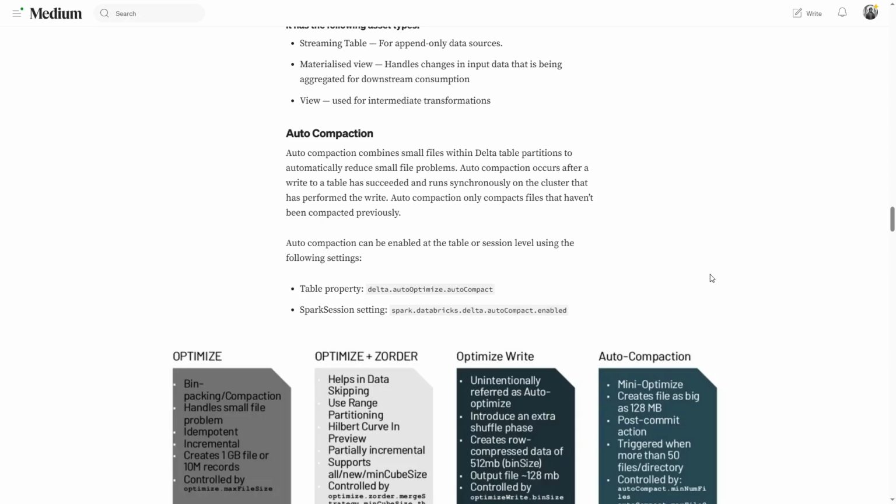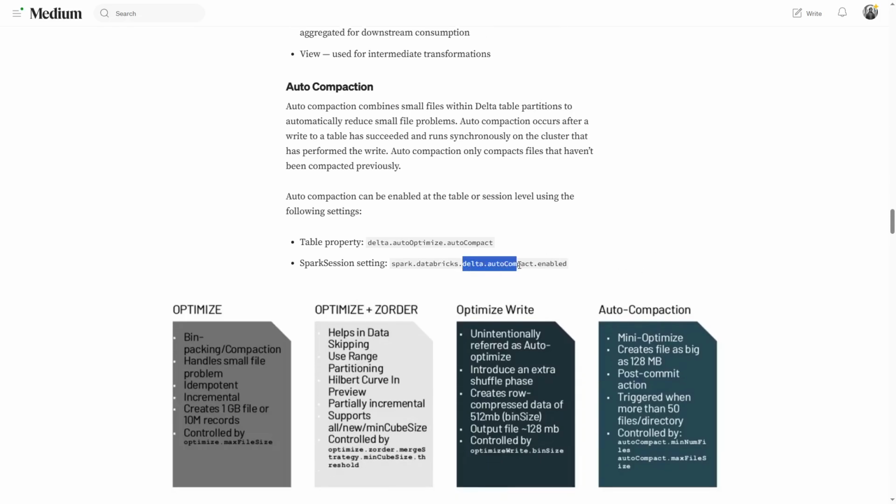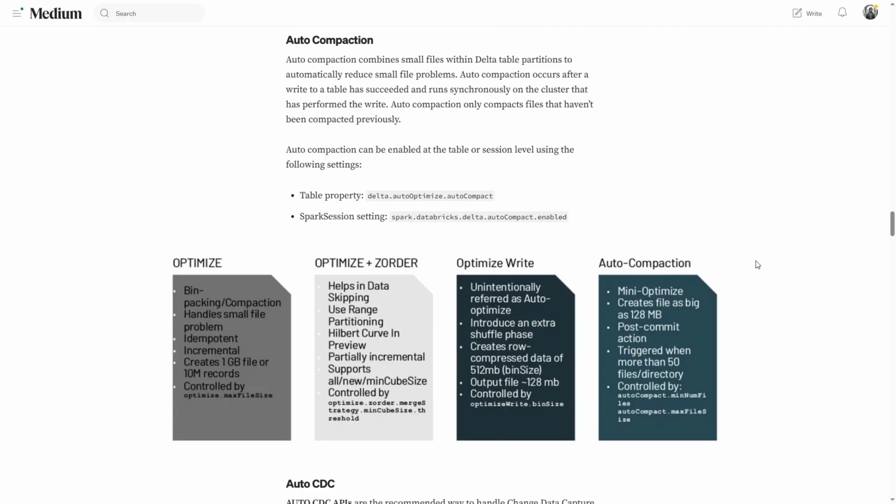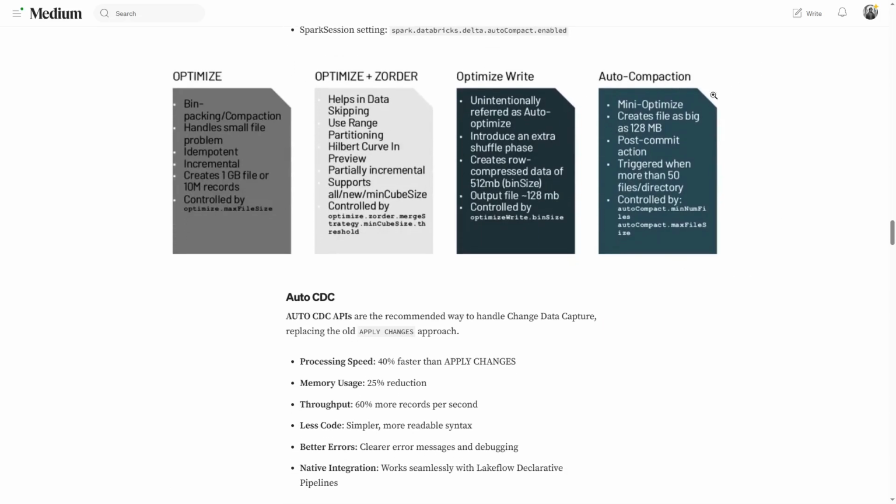So auto compaction only compacts files that haven't been compacted previously, so it will not do a full rewrite or something like that. We can enable it as a table property by saying delta.autoOptimize.autoCompact to true, or from the Spark session we can say spark.databricks.delta.autoCompact.enabled to true. So that way we can do auto compaction.